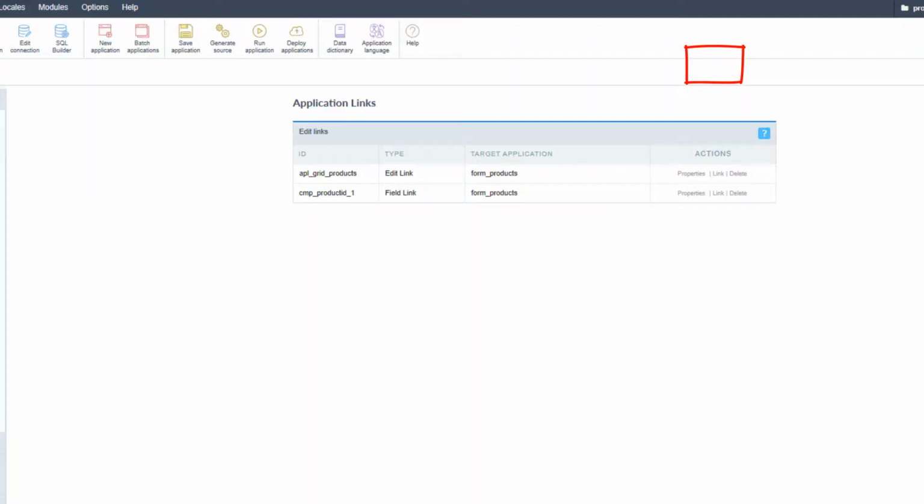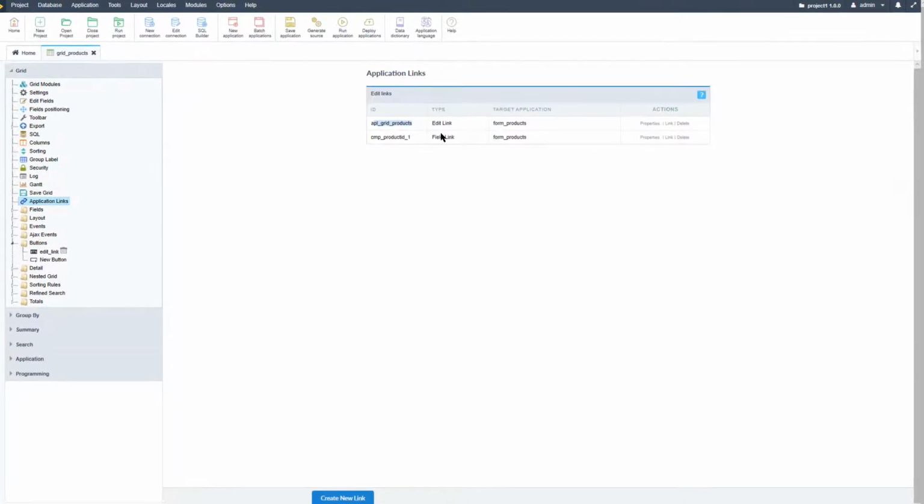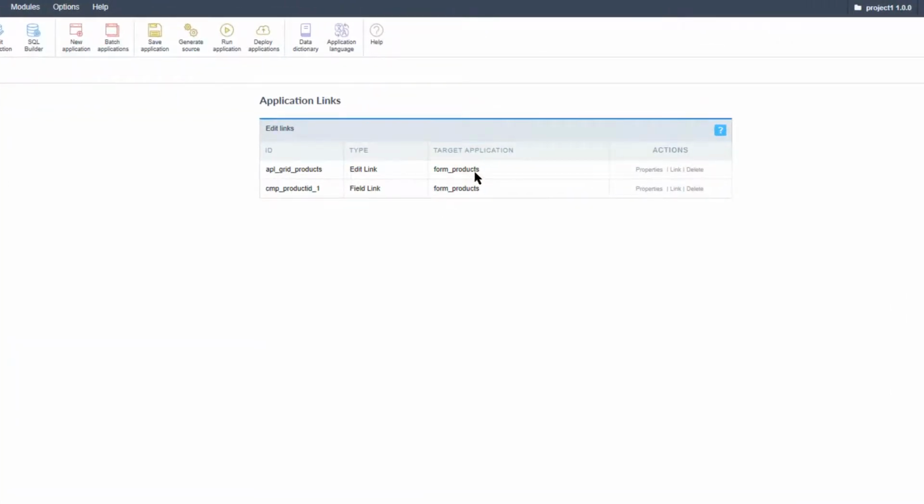So let's return back to Scriptcase and access again the application links. Now within the application links we already have two buttons available. Here we have the button ID, the type of button that is added, the target application, as well as the properties, which we can then customize again, and also the link. So at any time we are able to change the linked application for the relevant button.